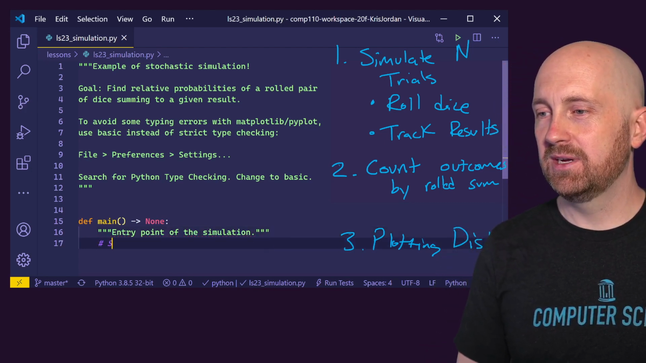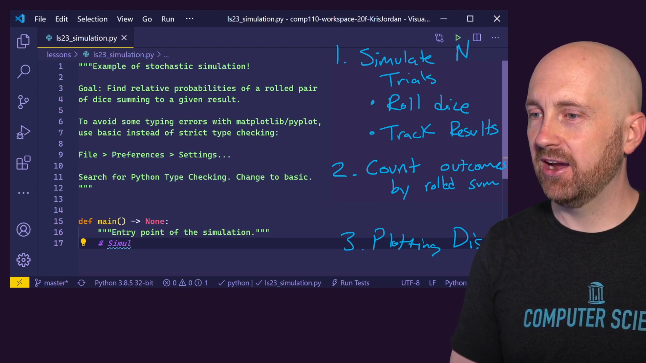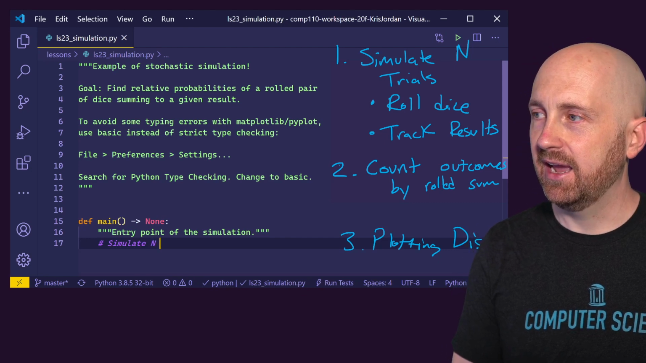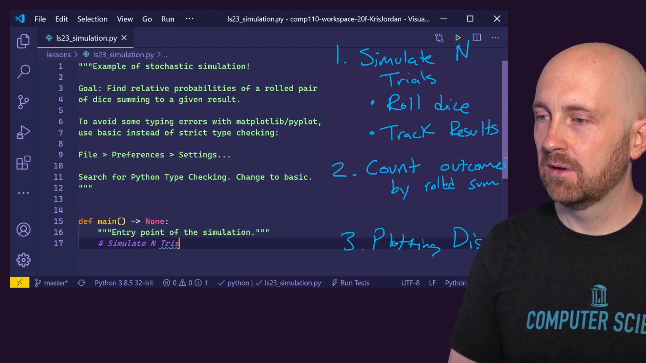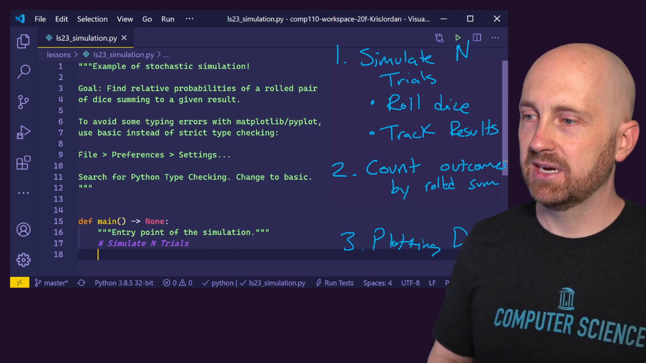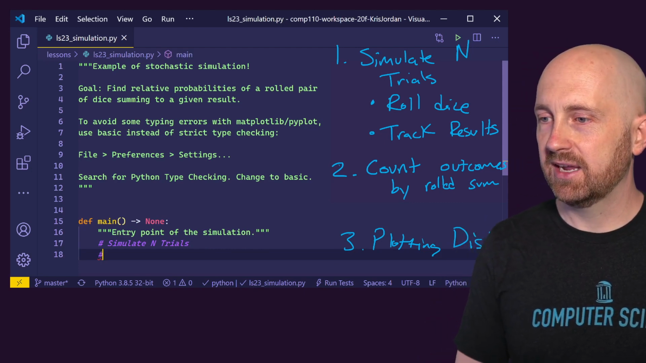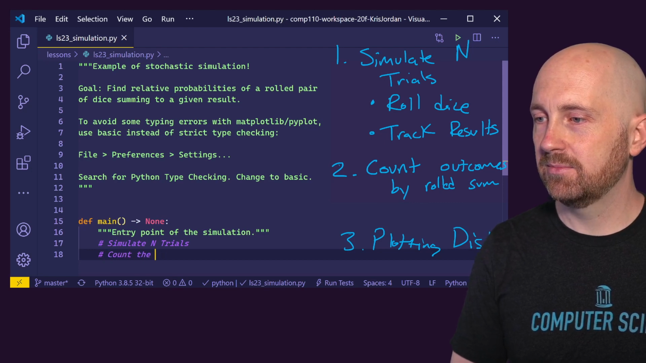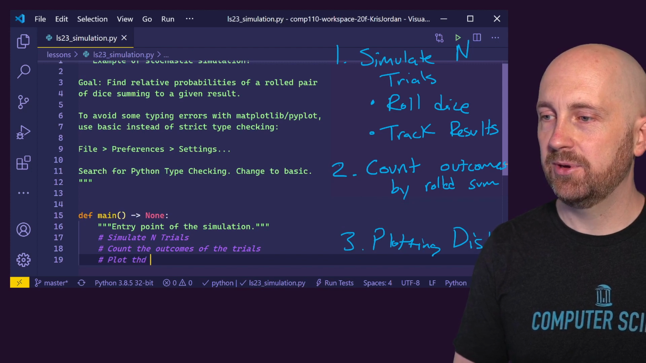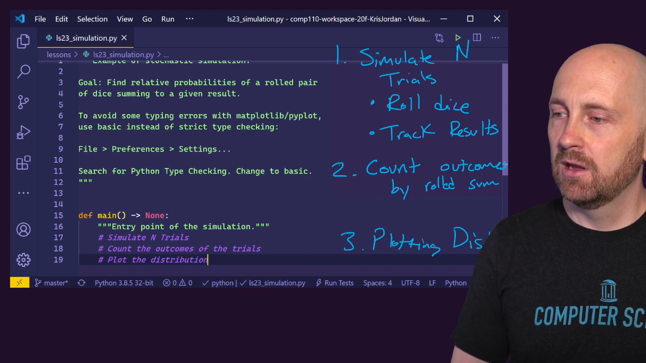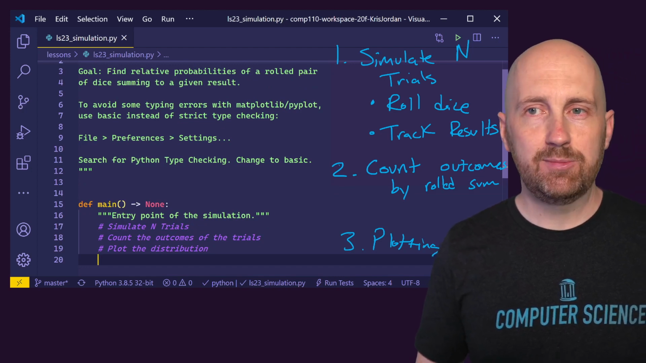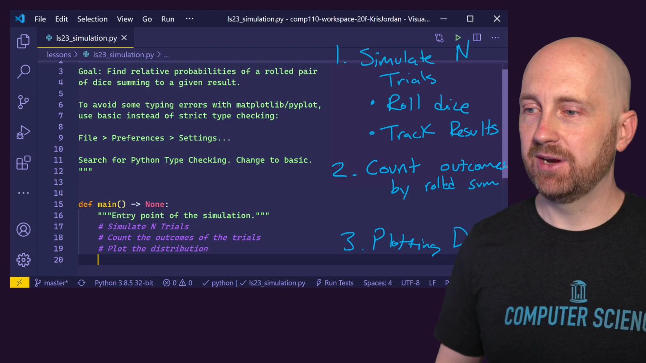And maybe what we'll do is write some of these steps down that I've jotted down on paper or here on the screen. So simulate n trials. And I'm not going to write the sub-steps of that. When we get to the sub-steps of simulating some trials, we'll get there. And then we're going to count some outcomes, count the outcomes of the trials, plot the distribution. And so here, we're using some code comments to keep track of our game plan. What are we going to do, right?